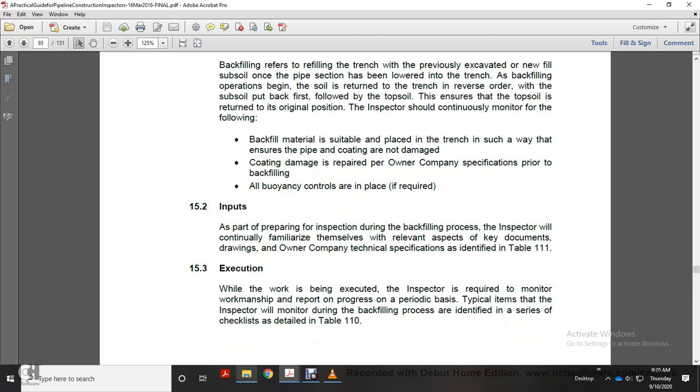15.2 Input. As part of preparing for inspection during the backfilling process, the inspector will continually familiarize himself with the relevant aspects of key documents, drawings, and owner company technical specifications identified in Table 111.